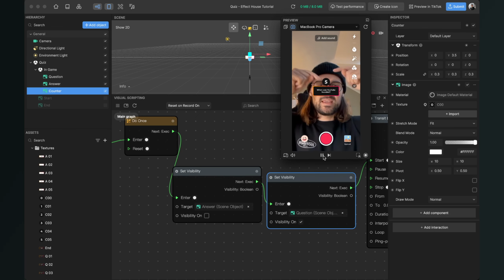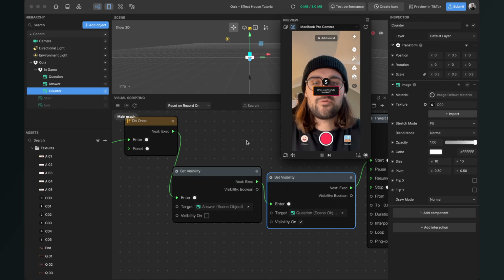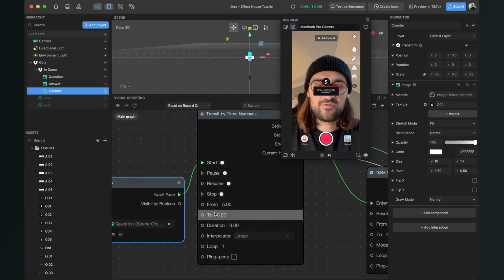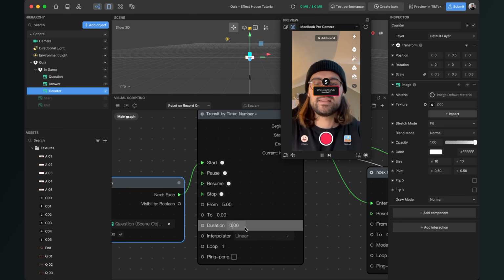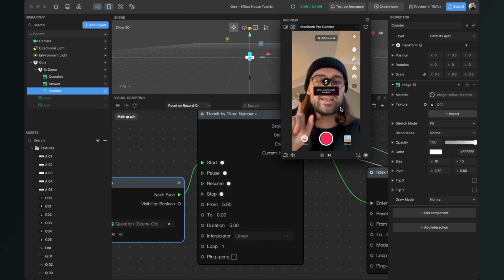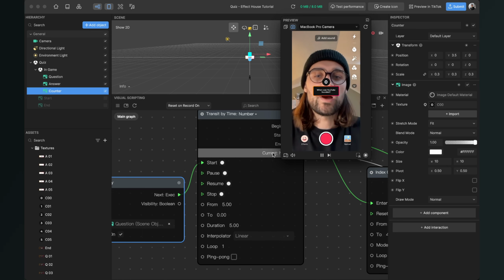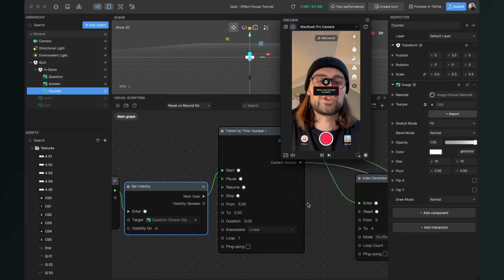So now this is not counting because we forgot something here in our transit by time node, because we have to also set a duration. This is measured in seconds, so I will set this to 5 seconds. And now when I click on the screen, it is also counting down. But when it hits 0, it doesn't show us the answer. So we will change this.